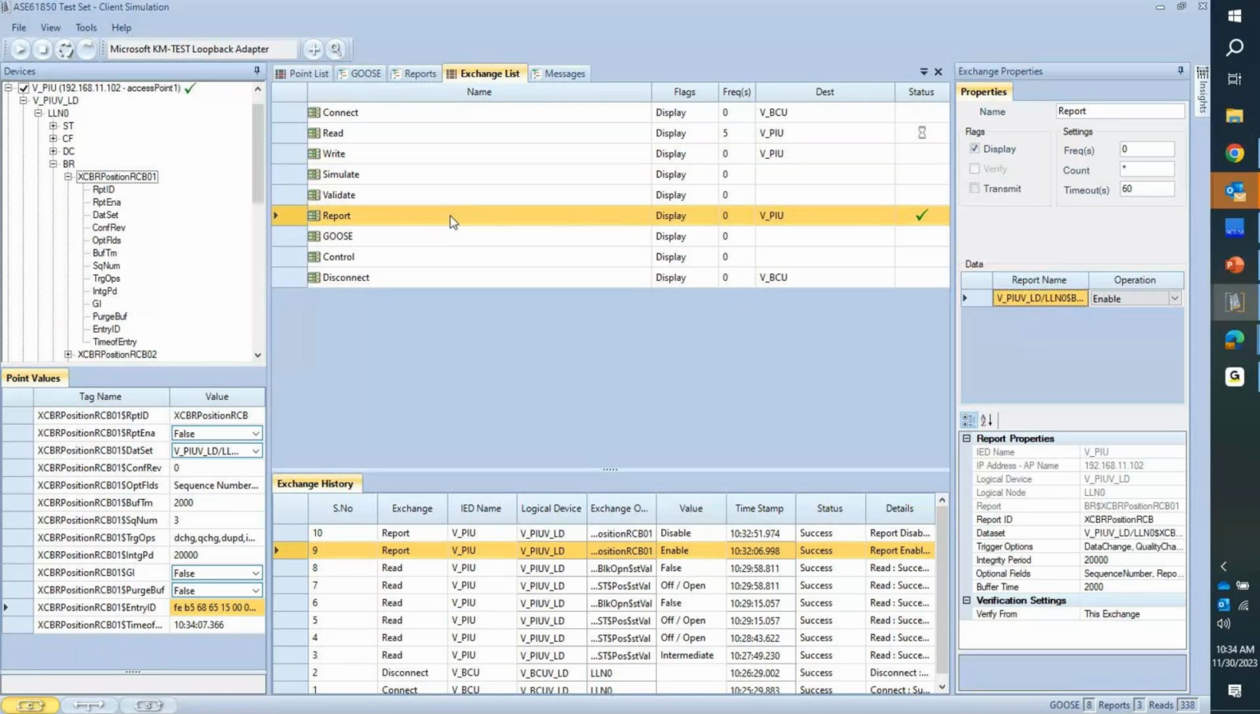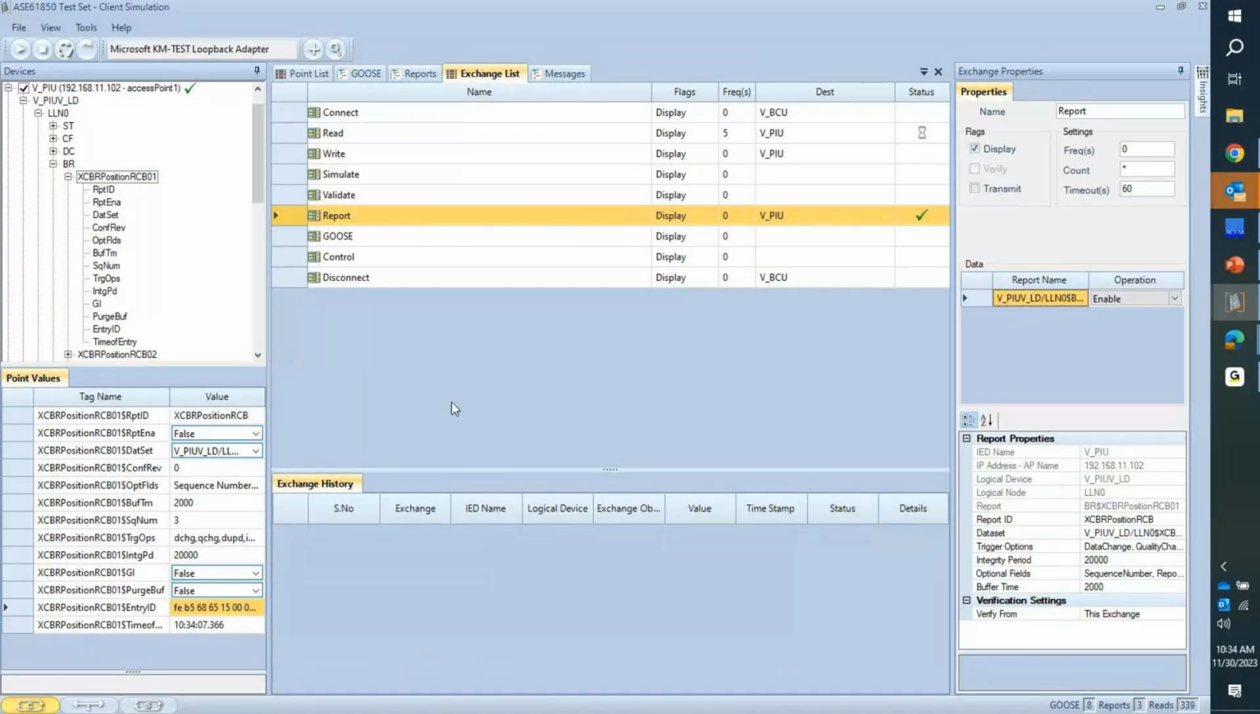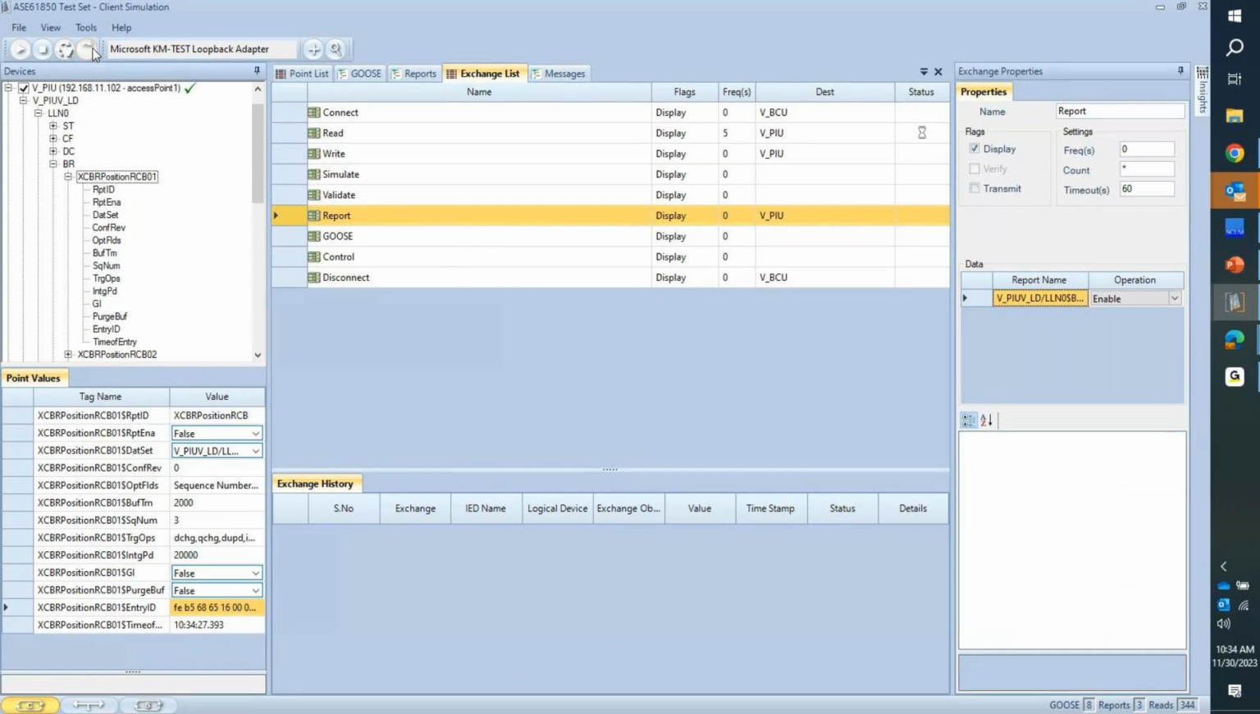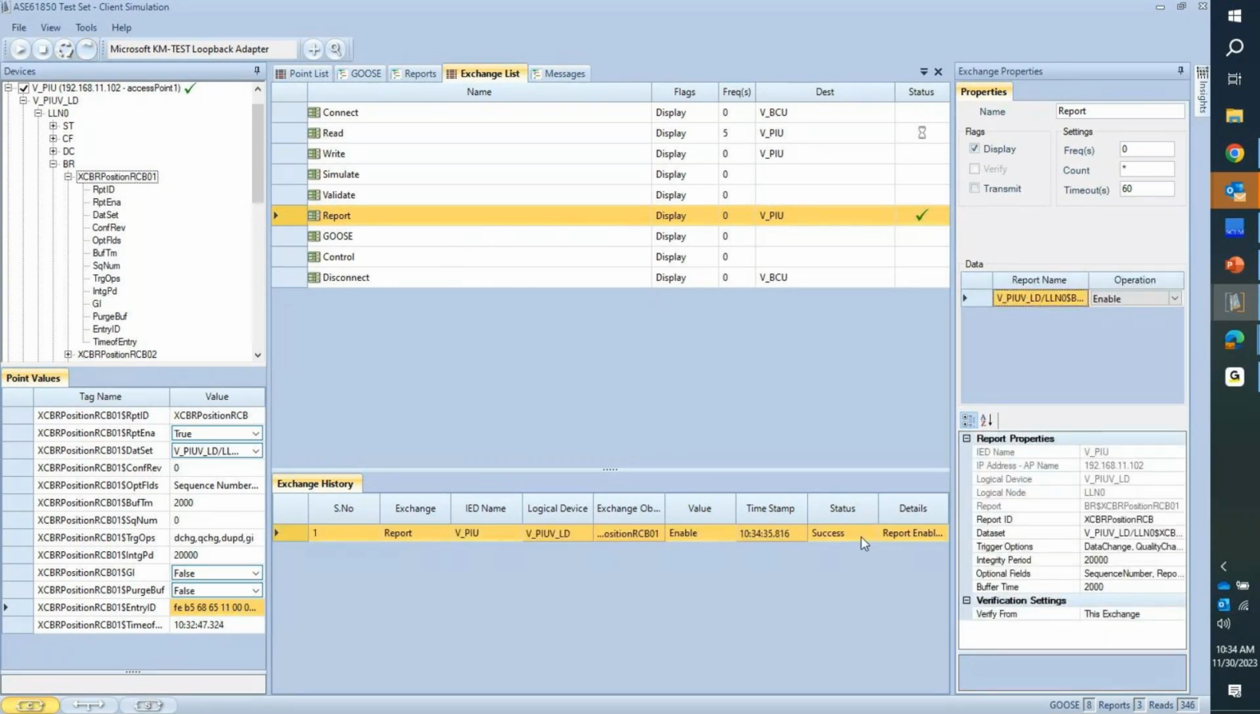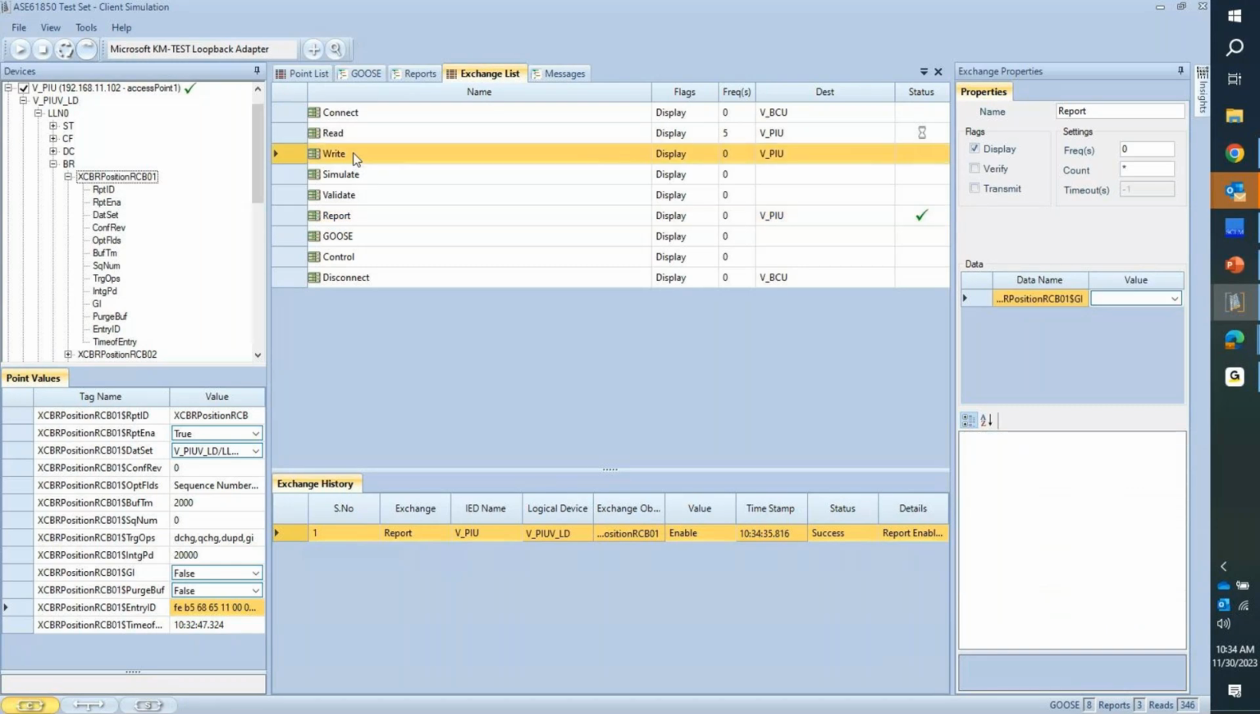Let me clear out all my history so you can see on screen. And I can send an individual exchange. So now I can enable that. It's now enabled. And I can send a GI, general interrogation request.